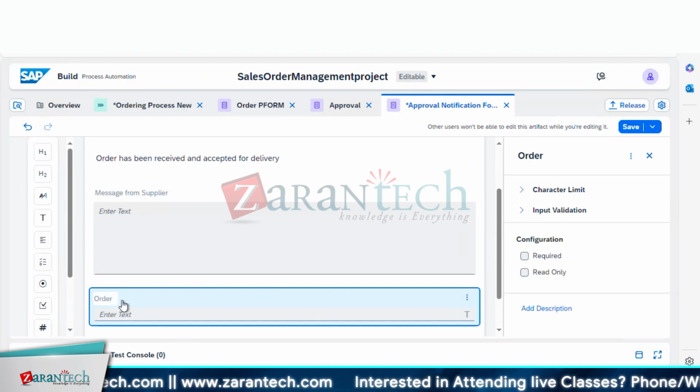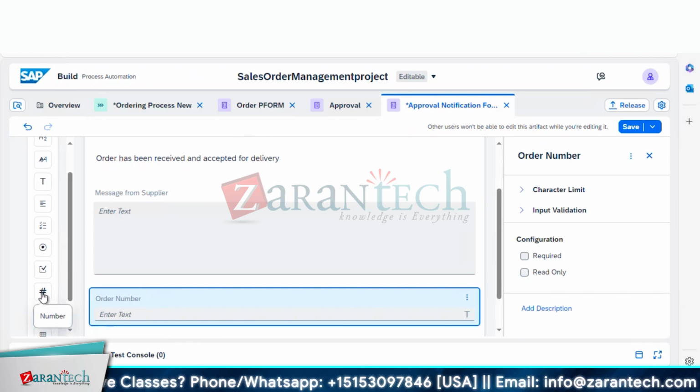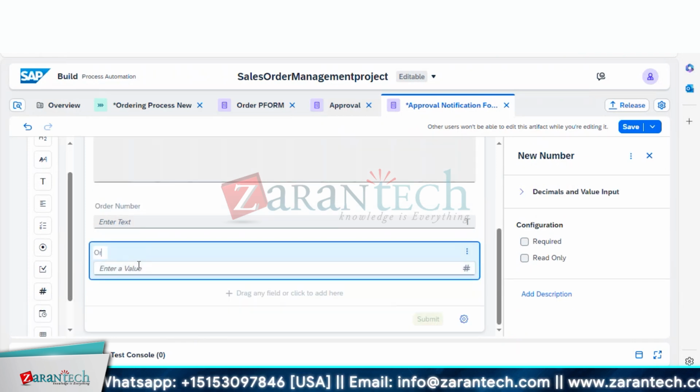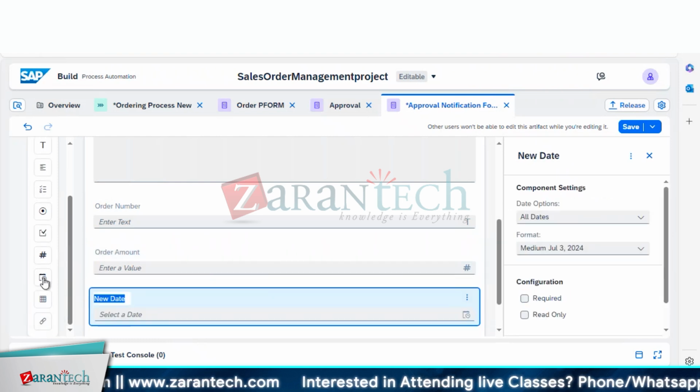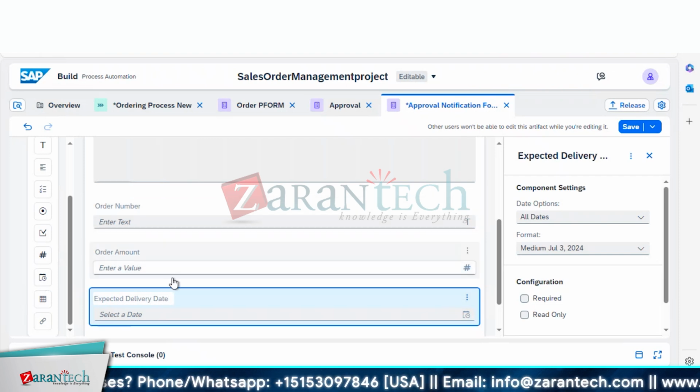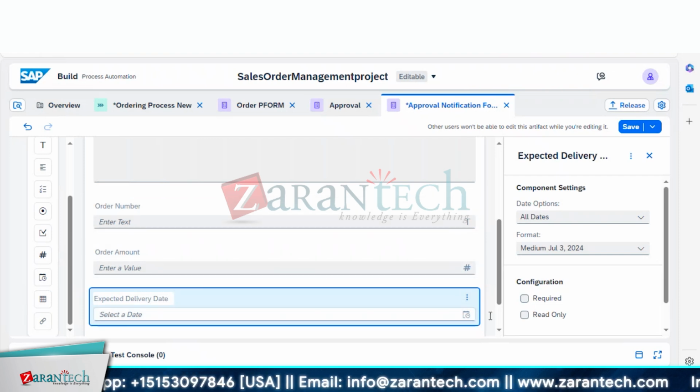Order number, order amount, and the expected delivery date. Others, I have one small doubt. Yes, Ganesh. After adding the condition, when we are trying to give the form details, if the condition is not satisfied, what will happen? Will it reject or what?